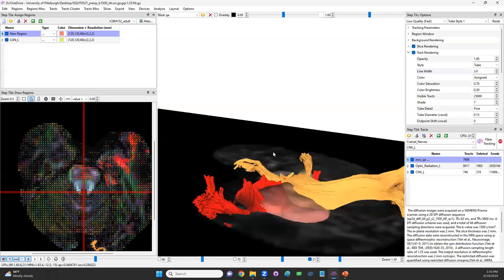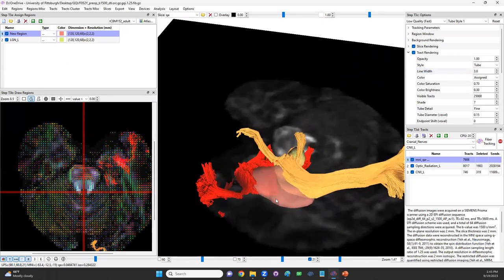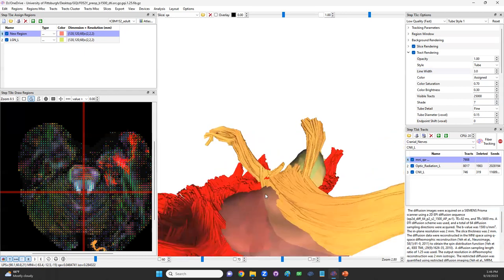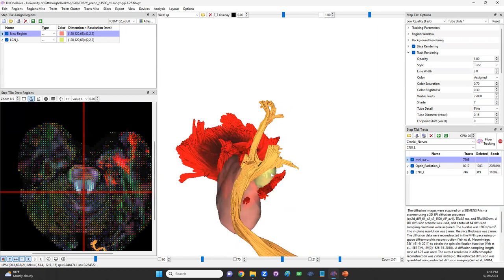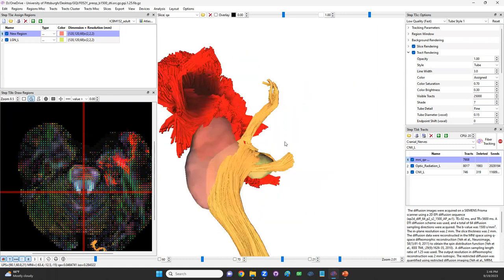So now you can see clearly part of the Meyer's loop track being removed, even in the 3D window. It's pretty clear, the anterior part of it. And then for the LGN or optic nerve, it's really close. It's sometimes hard to tell in this 3D view.